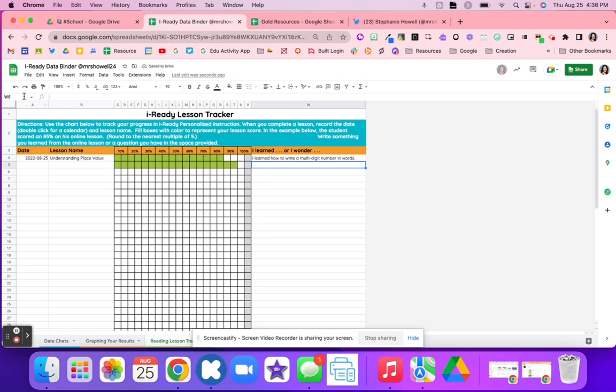And then again, you're able to check in with your students, see their progress, have them go back and redo something if you need them to, or have that conversation with them. So, what a great way to track those lessons with your students to create owners of their learning.